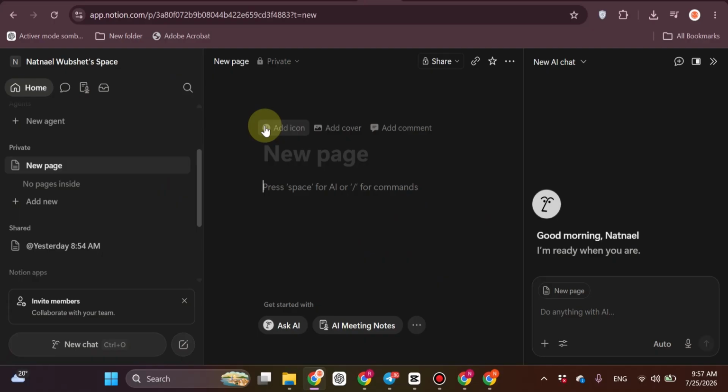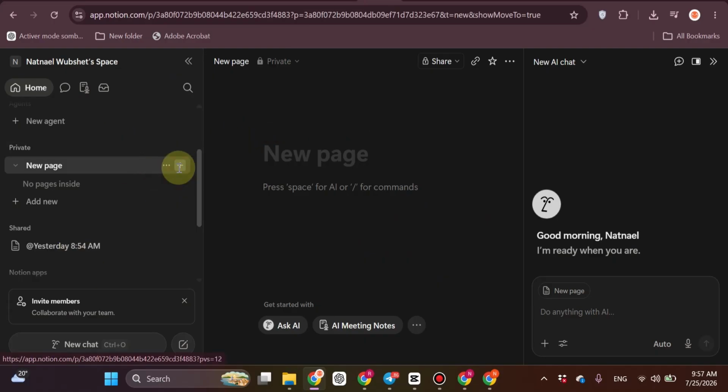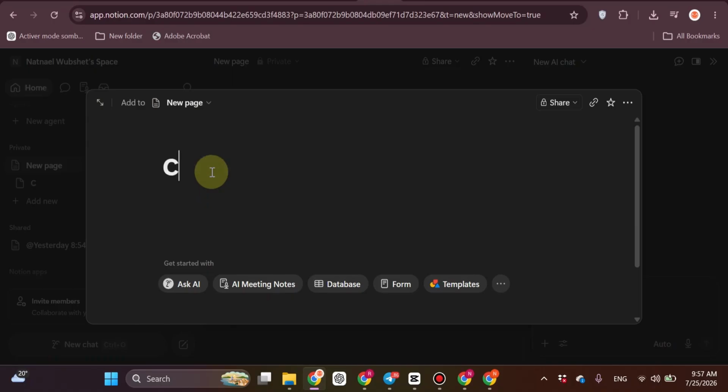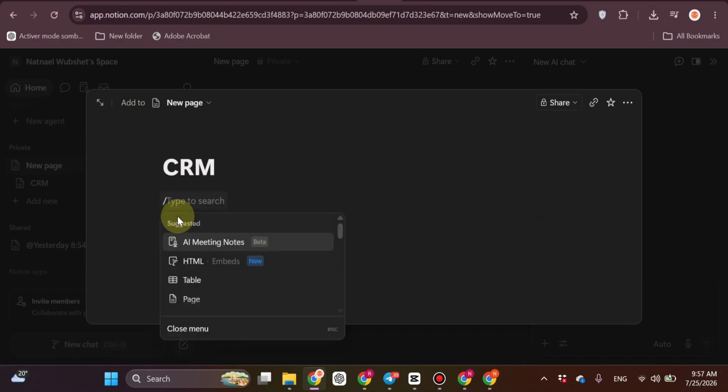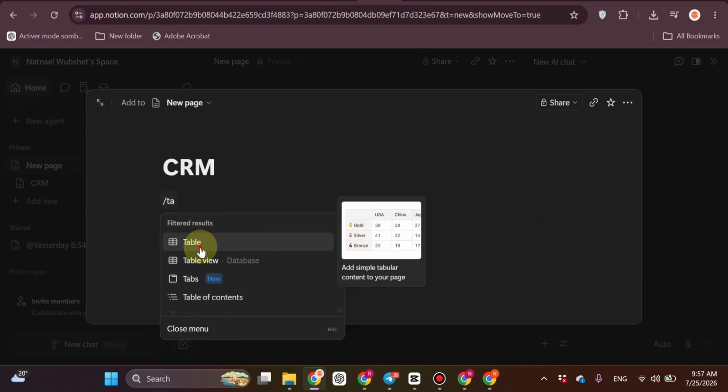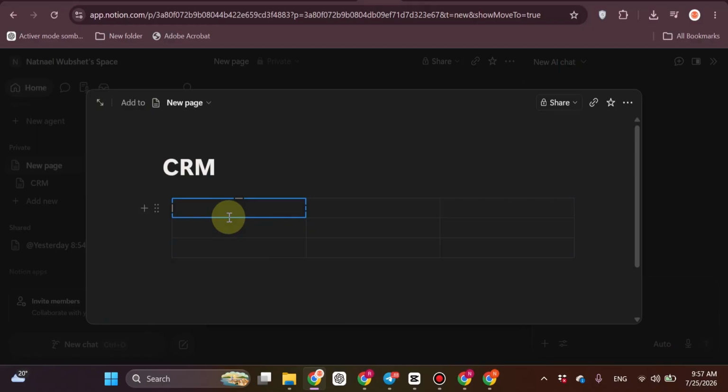First, open Notion and sign into your account. From the left sidebar, click Add a Page to create a new page. Give your page a name, such as CRM. Now create a new database by typing /table and selecting Table Full Page. Use the Name column for your client or company names.